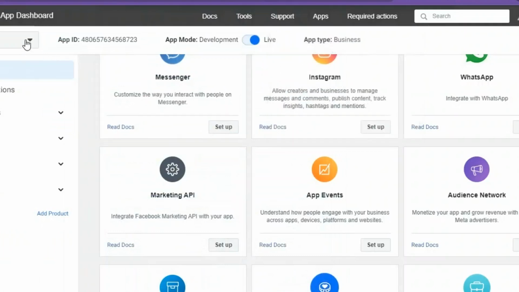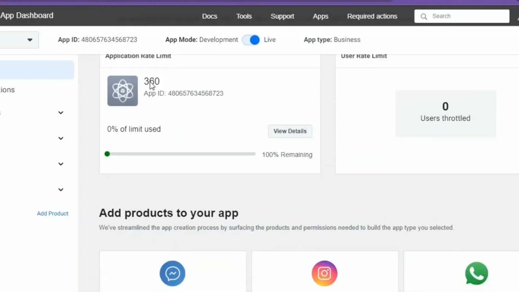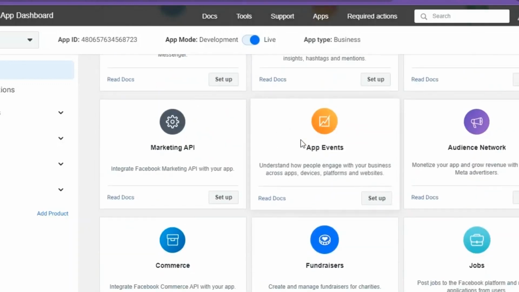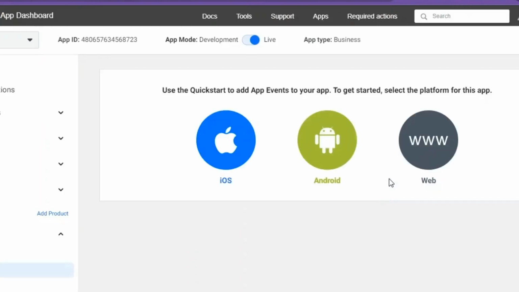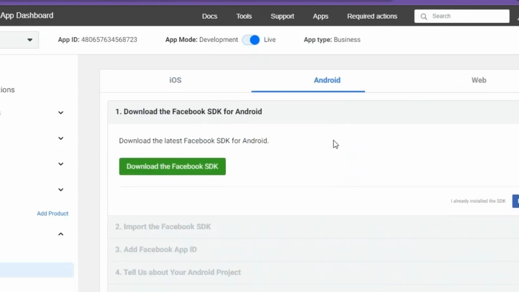After creating your app here on the Facebook developers app dashboard, you need to come and create an event here, set up an event here, and engage with your business across. So you click here, set up. So you now select Android because the app I'm doing here is an Android app.